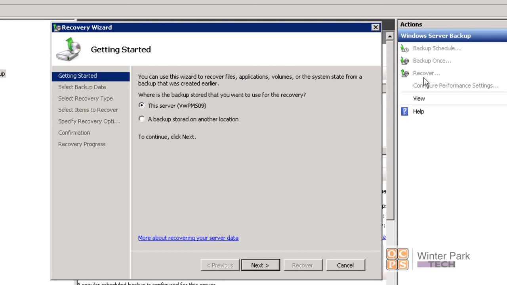So because of that efficiency, that we're not saving every file every time we do backup, but we're only saving block level changes, it gives us much greater capacity to save many more copies of backup. So let's start the recovery wizard, and you can see we have the choice of this server going back to the dedicated drive that we've dedicated for our backups.